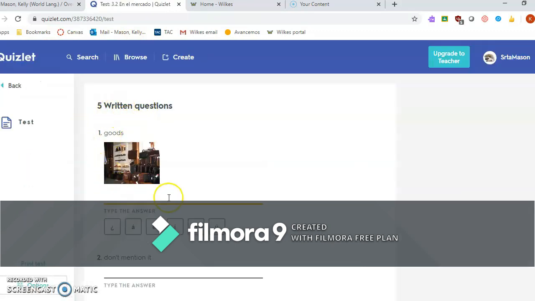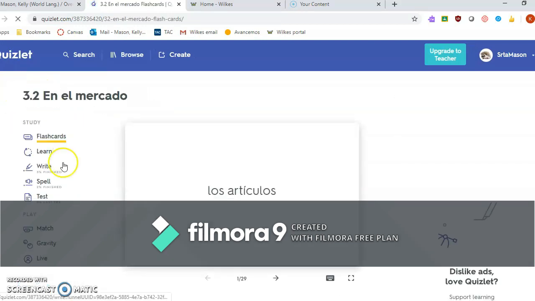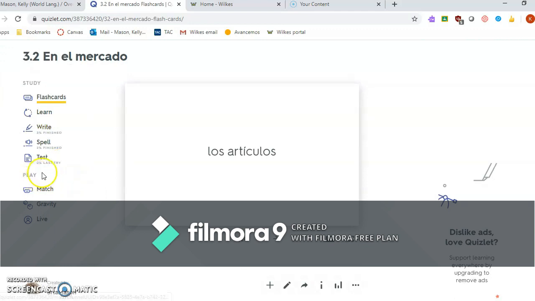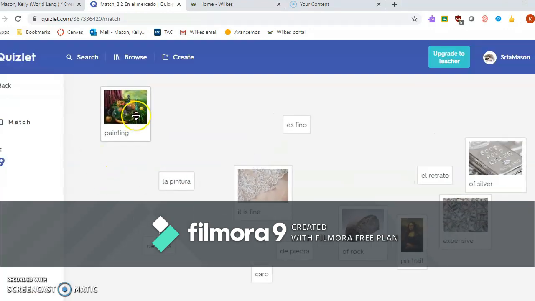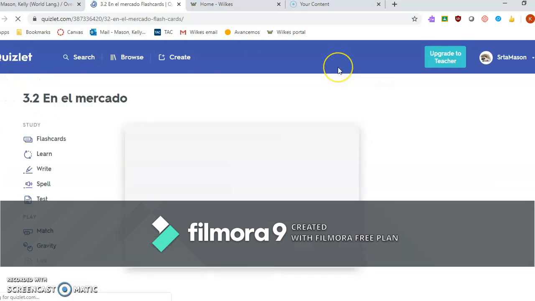So on the test, you have to type in the words based on what you see to see if you really understand the concept. And of course there's always games because we love games. So if you hit play, underneath play there's different options to play. So for match, my kids love match. You have to make everything disappear. So when you start the game you have to find painting and then you put it together and it will disappear. So I just wanted to show you how to use it.